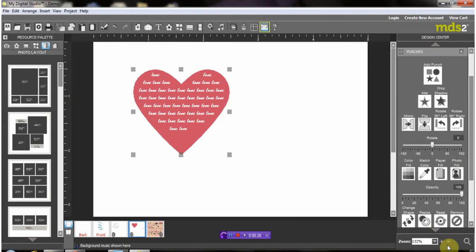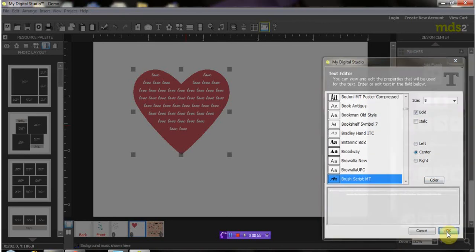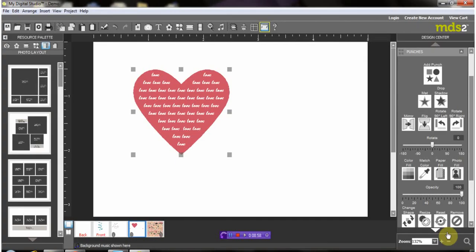That's pretty cute. I'm pretty happy with it, except that I have this gap down here in my heart that doesn't have any lettering in it. And so again, I could detach from shape, go back in and change my text, or I can actually do a little bit of changing right here. Where it had the preview of the text, I can also add some more love in there. And we'll go ahead and OK that. And now I have enough text in there that it fills out the entire heart.